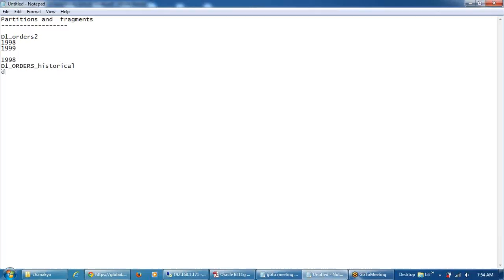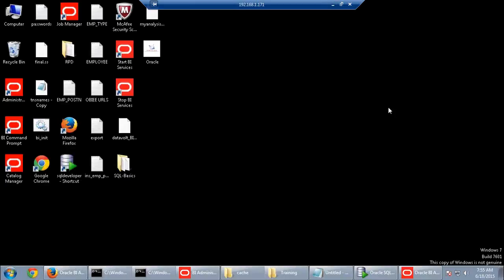Suppose I have 1999 data in D1 orders recent, like this. Now, how to handle? I have similar data. I have measure information for dollars, net weight ship, units ordered. How to bring these tables into my physical layer? How to bring them as logical table sources? And if there is any request coming using those tables, how to route the query? This is my question.